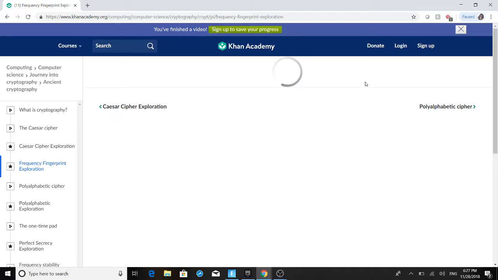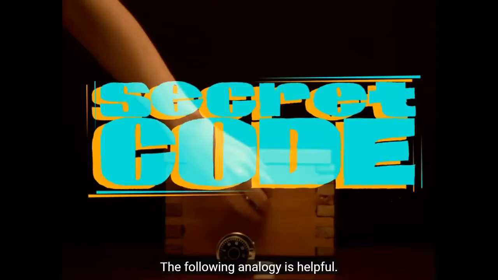So, Alice decides to communicate using letters written in some kind of secret code. The following analogy is helpful. First, Alice locks her message in a box, using a lock that only she and Bob know the combination to. This is known as encryption. Then the locked message is sent to Bob. When Bob receives the box, he opens it using the code they shared in advance. This is called decryption.